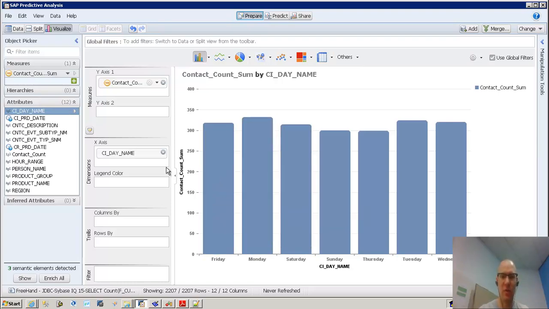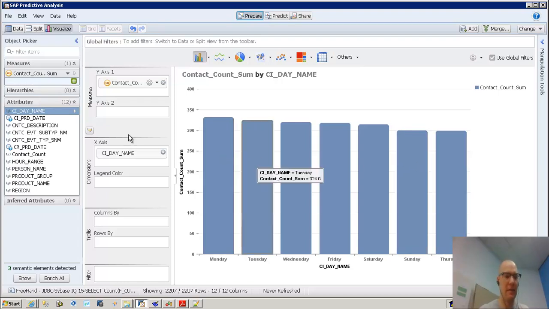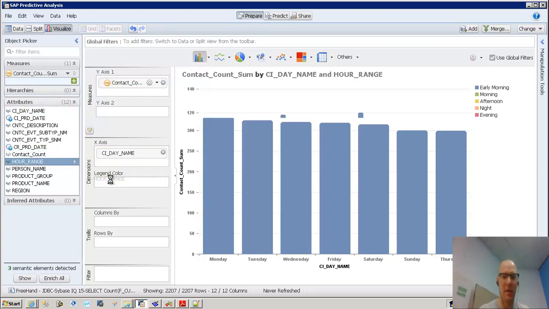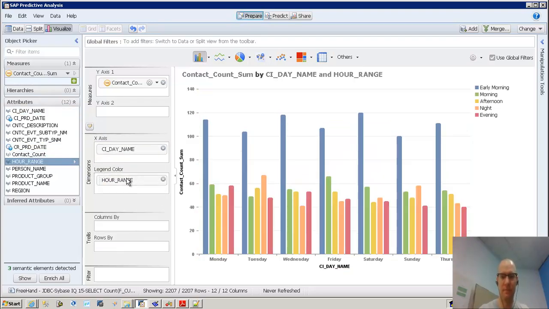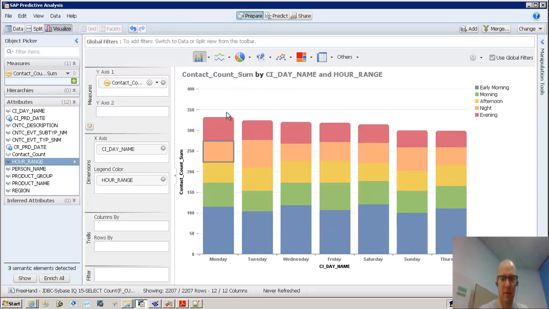And of course we could do some sorting there, or we could rank it. Maybe it's interesting looking at the descending values. So most complaints happen on a Monday. Oh, look at that. Actually, Thursday is as low as Sunday. That's interesting. And then the hour range is something we could look at as a legend color. And of course we could make that into a stacked column to actually see the breakdown. We can see most of our complaints are happening in the early morning.